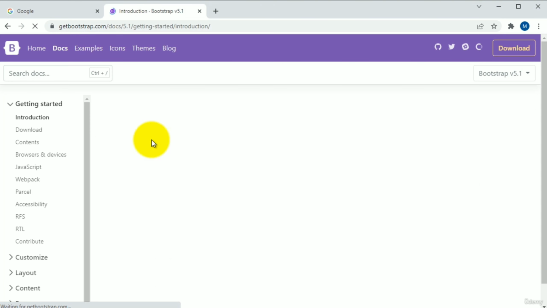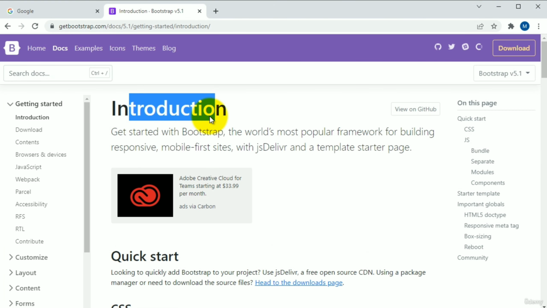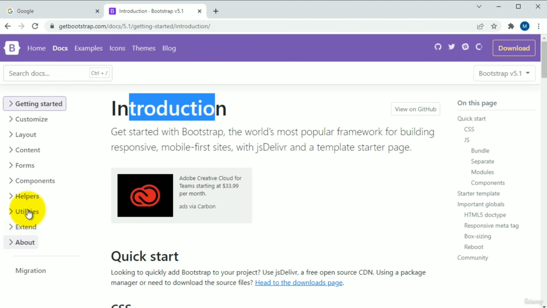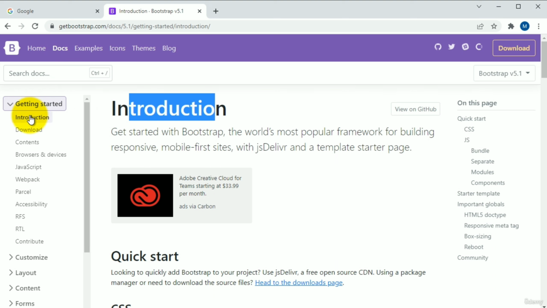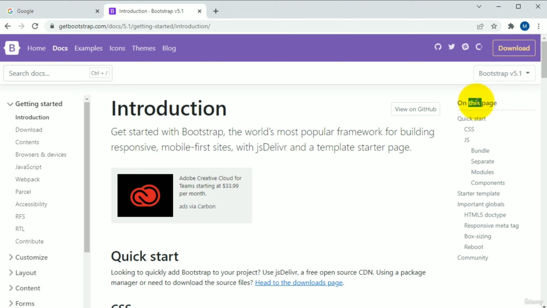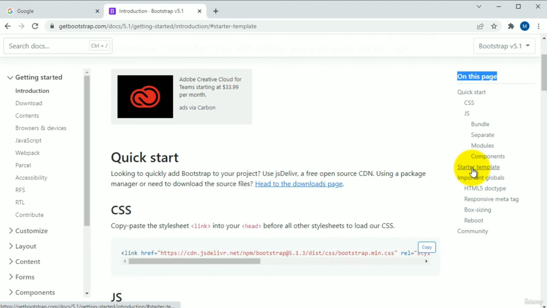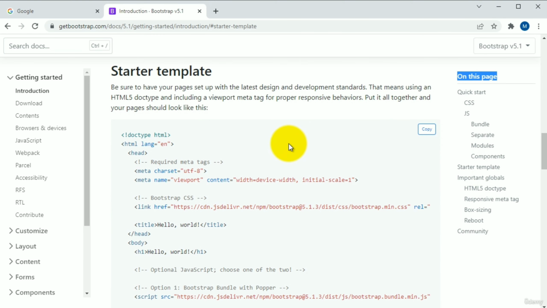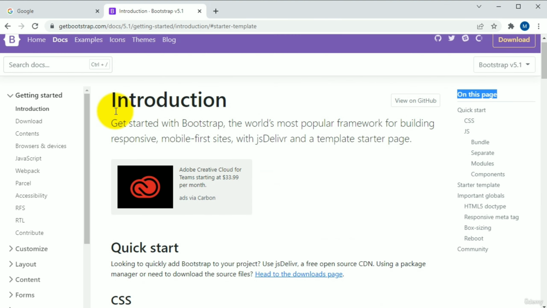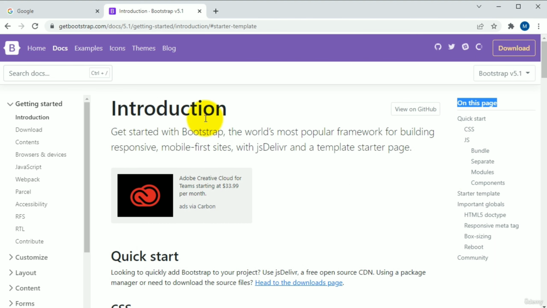Come to the documents. There you can see the introduction is there. In that, this getting started menu is there. The documents have this kind of menu options. Each and every menu has its own independent submenus on this page also. Okay, so here you can see there is a starter template, and moreover, remember, if you want to install Bootstrap into your project, there are two kinds of installation process for HTML and CSS.